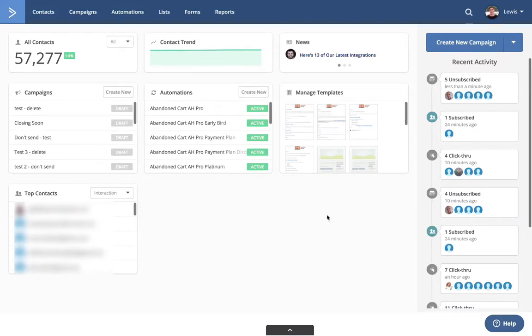Hi guys, Lewis here from Authority Hacker, and in this video I'm going to give you a quick overview of ActiveCampaign, which is a popular email marketing tool and one that we actually use here at Authority Hacker. So we have a pretty good understanding of how this thing works, and I'm going to dive in and explain the different areas of it now.